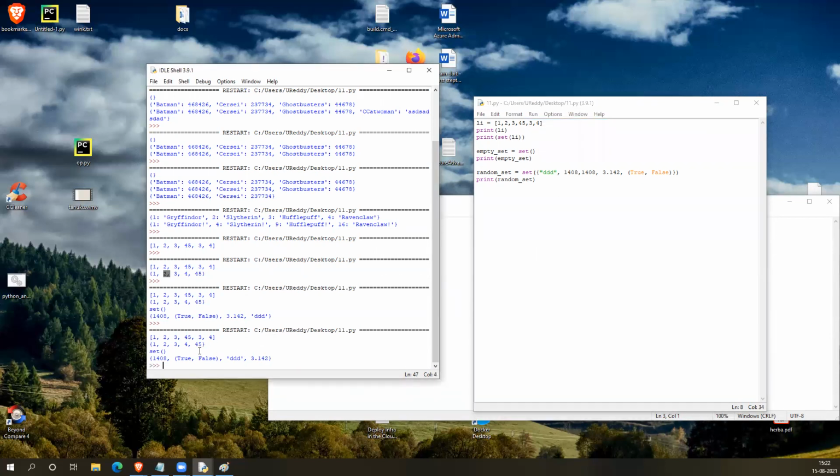Now only one will be appearing, so the rest will be removed. So even if you keep duplicate values here, only one will be retained. This one is creation using the set constructor, right? And this one is obviously the same set constructor, but I'm converting a list to a set.